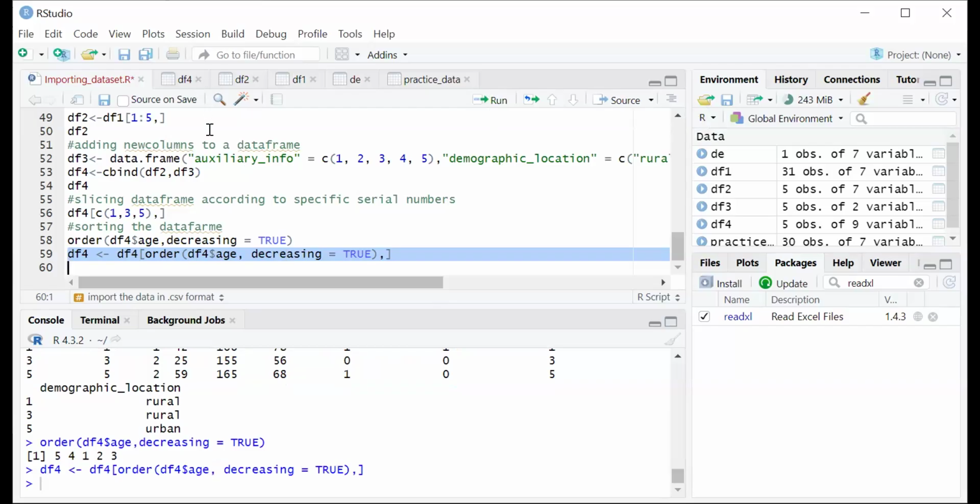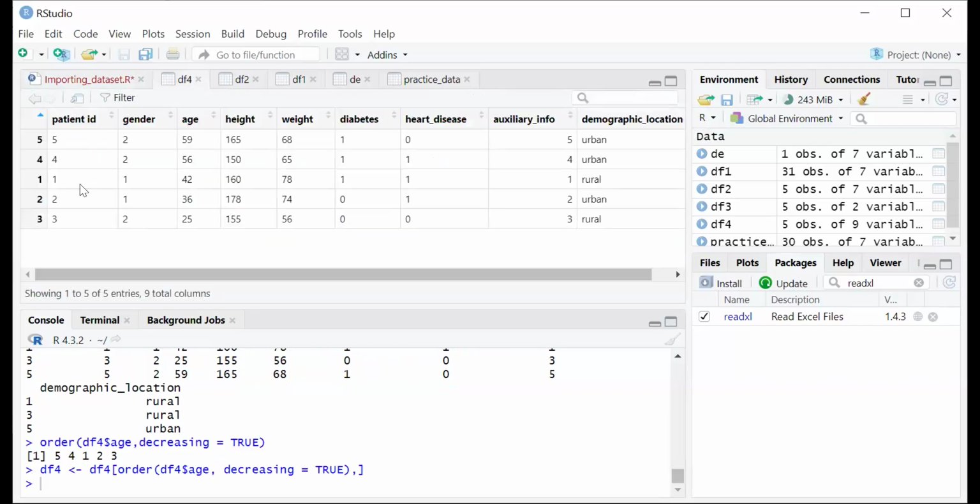Then you can order the data set to get a new data set which is ordered according to the age of the patients. Can you see my screen, the DF4 now? Now it is ordered according to decreasing age. The first patient has the highest age, 59, then the second patient has the second highest age, 56, then 42, then 36, then 25. So I have ordered the data set accordingly in this way. Is it now okay? Yes, sir. Okay.